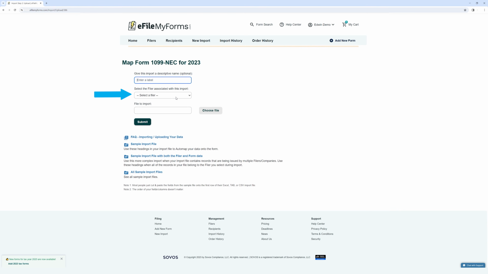Secondly, you can select the filer with this drop-down list below. All the filers that you have entered already will be listed below. But if you do not have a filer and you'd like to import the filer with the recipient information, you can select Read from Import File. In that case, you'll have to have the sample import file which has both filer and form data. Once you select the filer, you can choose the file and submit to import.